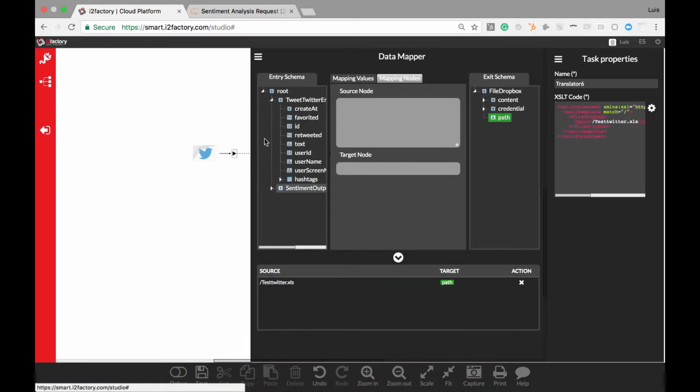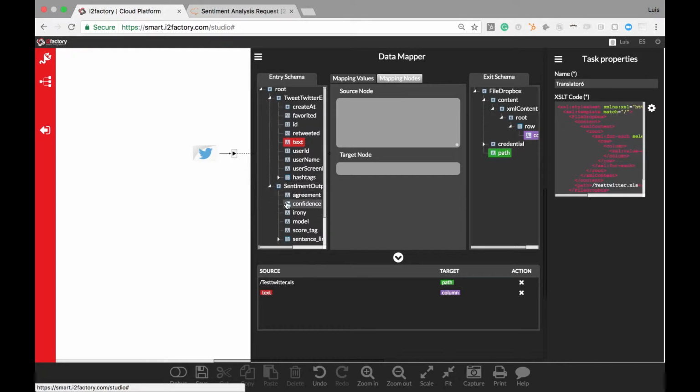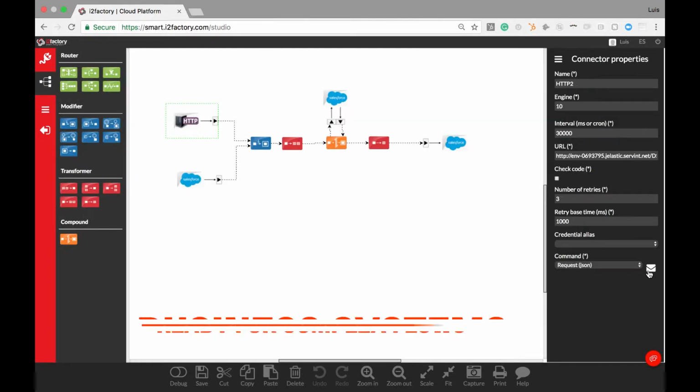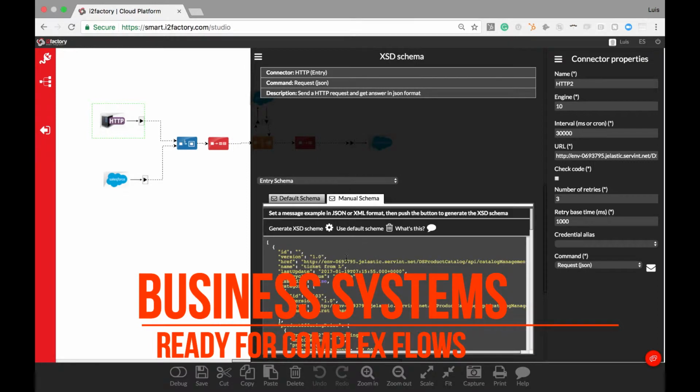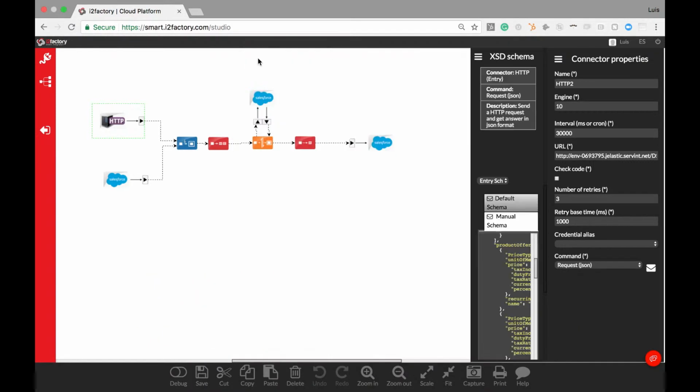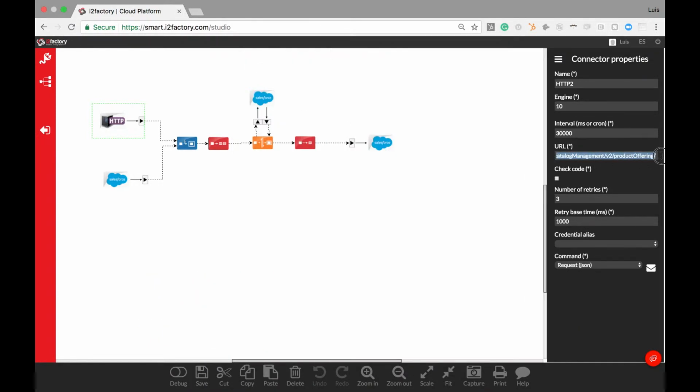Here is the process of defining the columns and the Excel file. Here there are two systems working together and then you can produce an Excel file as simple as that. You might be thinking, how can i2factory help you with enterprise integrations? Well, let's move on to something more complex where you can define the schema of the data in any system.